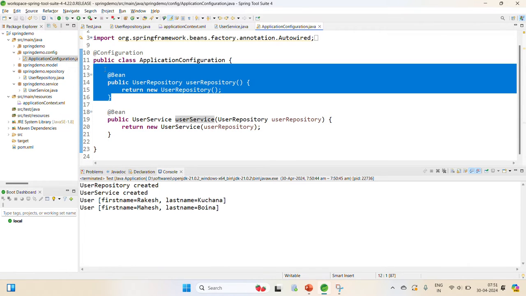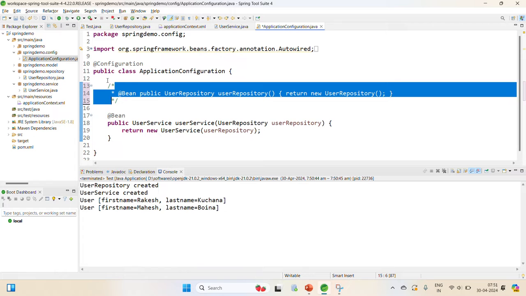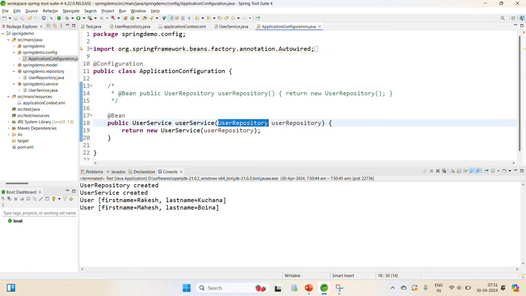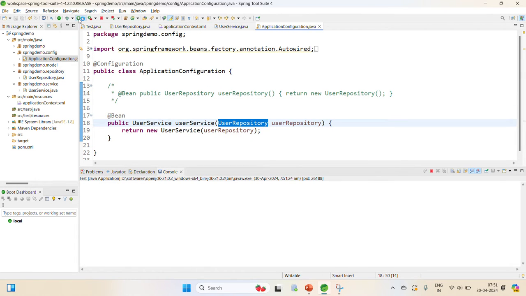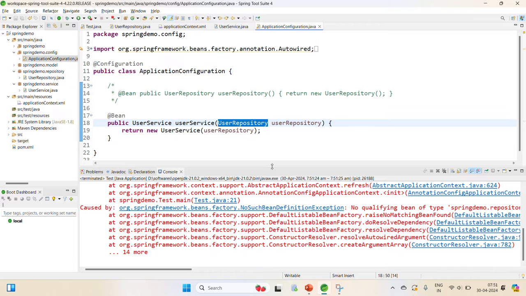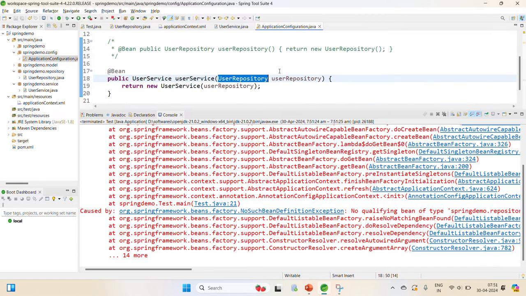Okay, how it will fail? Let's say I comment this one out like this. So user repository we are not creating. Now what it will do, we will see. Yes, we are getting one exception, right? What is the exception we are getting? No such bean definition exception, right?